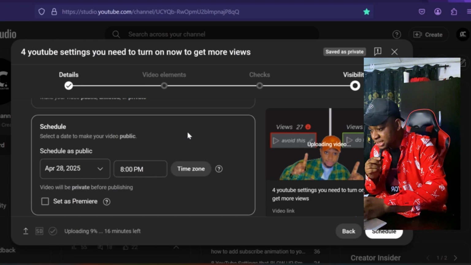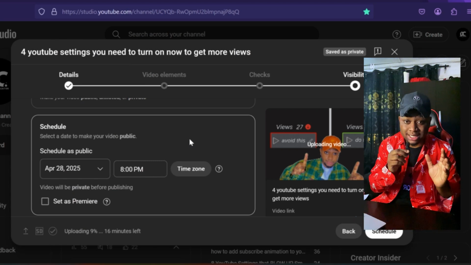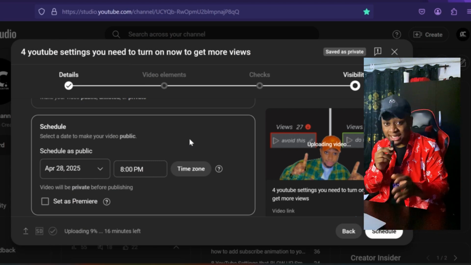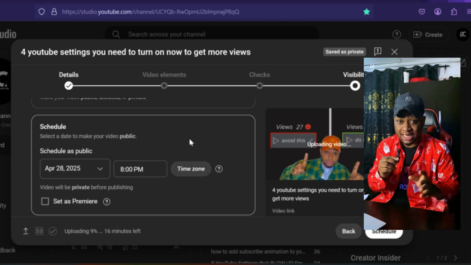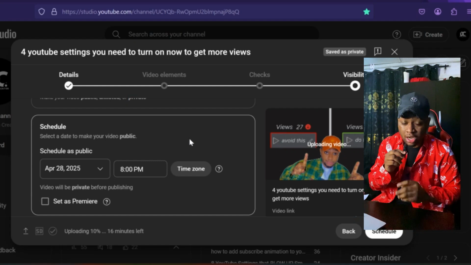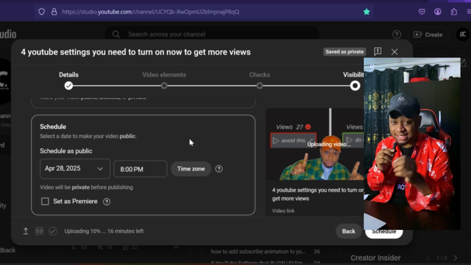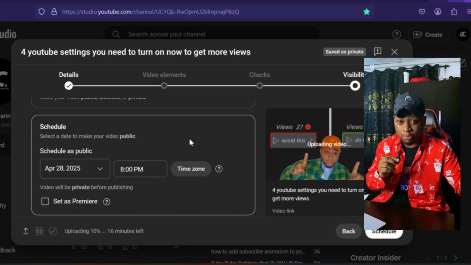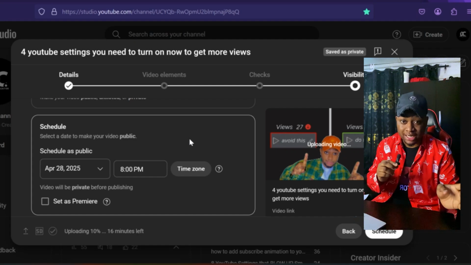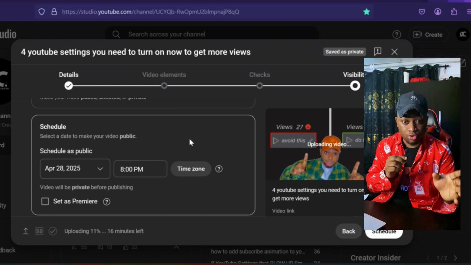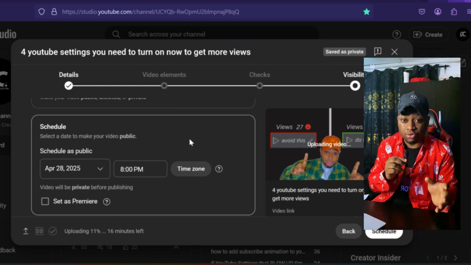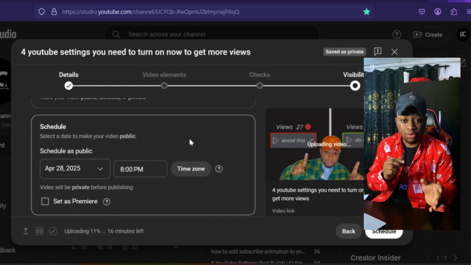Once you are done picking the date and the time, the video is going to automatically go public at that date and that time that you have picked. So it's not something manual, where you need to come back to YouTube and put the video public. Once it's at that exact date and that exact time, it's going to automatically go public on its own, even if you are not online. So this is something that you should be doing, so you can be getting better views and better visibility on your YouTube channel.